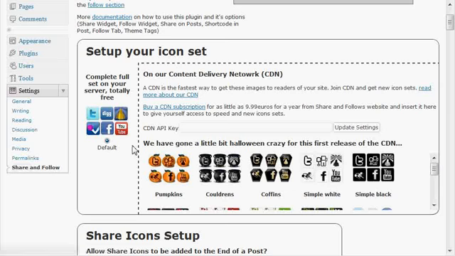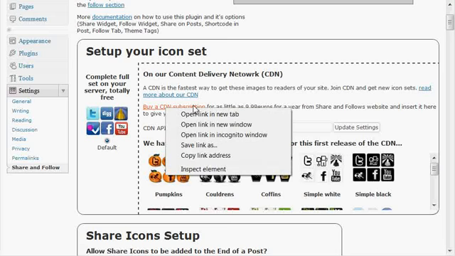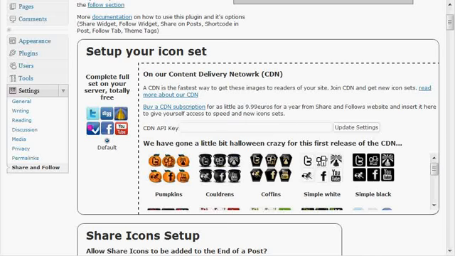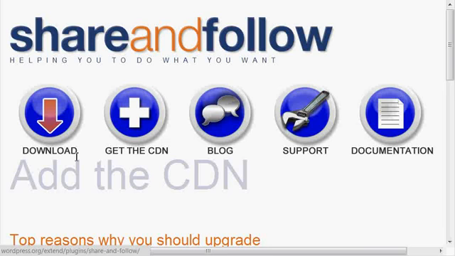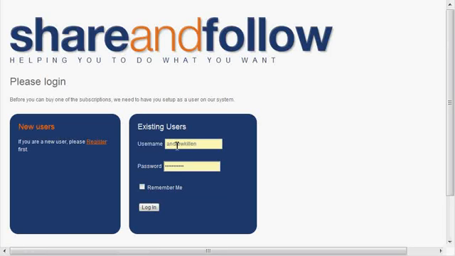Okay, now the last little bit I'm going to wrap up with is the icon sets from Share and Follow. I'm just going to grab the API key for this test site, and this is all that I need to do to get it set up. If I want to get a new subscription, I just need to go to the Share and Follow site and then choose Get the CDN here. I won't take you any further in for now, because basically this is what you're presented with next.